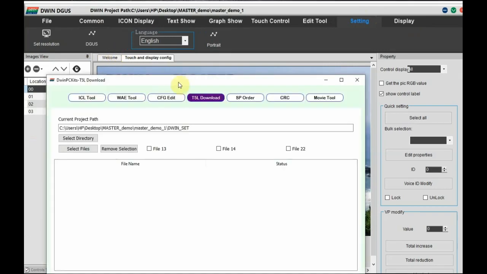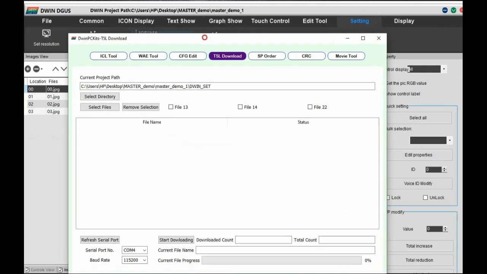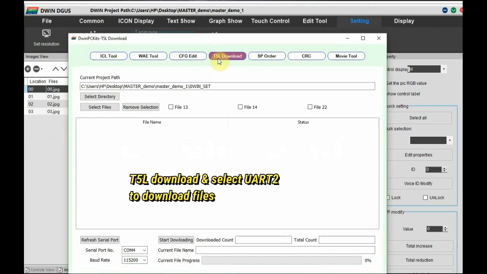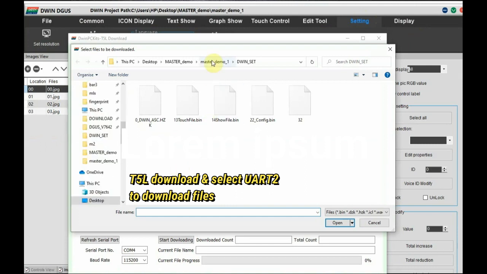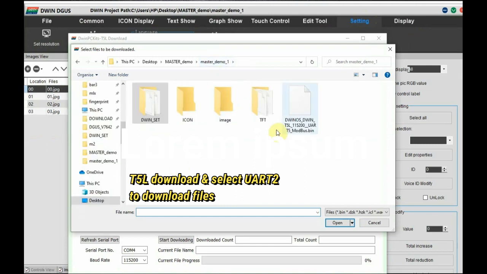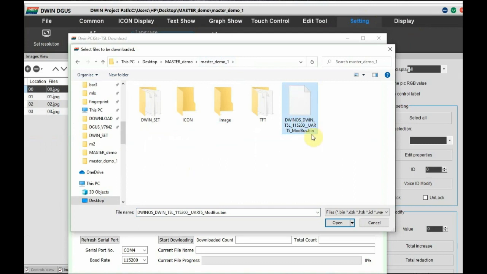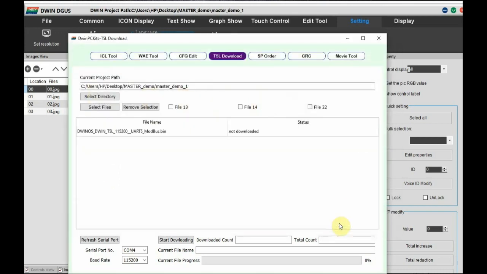From the project go to DGUS and then click on T5L download. From here select file and then select the OS file. Go to the downloaded OS folder, select the 115200 OS file. We are going to use the 115200 board for the Modbus, so select the correct OS file, that is the OS bin file. Only the bin file you can select, not the ASM file, and then click on serial port.